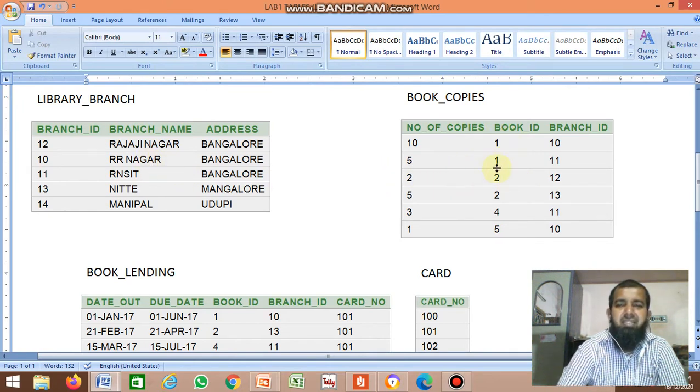Then 11, and here you have to see 11. Yes, RNSIT, Bangalore. Then 12, you have to see Rajaji Nagar. Then 13, yes, Nitte, Mangalore. Then 10, like this. This branch ID and this branch ID must be matched. Then only you get the corresponding branch name. Clear, no?